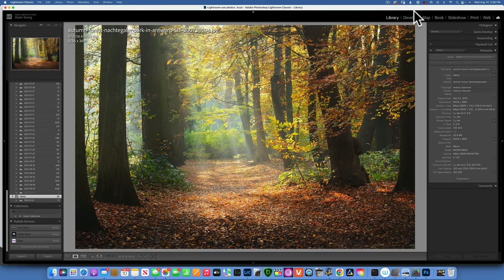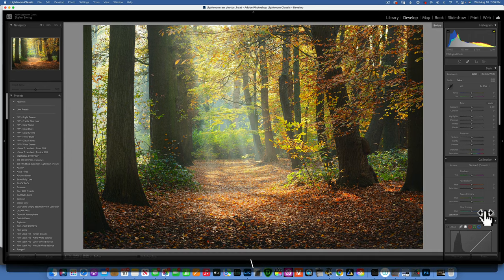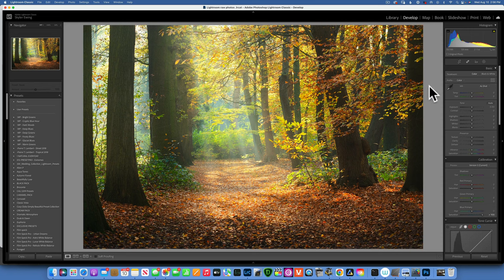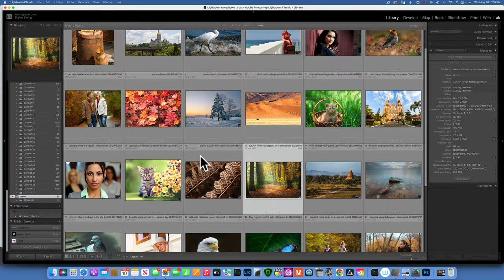We have another photo here, and if I go to develop, increase the saturation of the blue, and there you go. This is just beautiful. This is the before, a little bit dull, and after, before and after. Now let me show you that trick that I told you about.